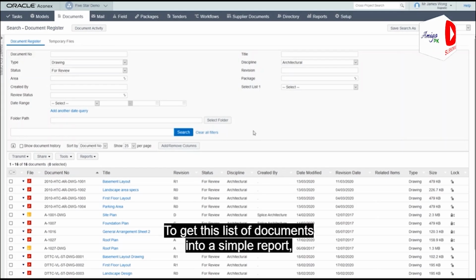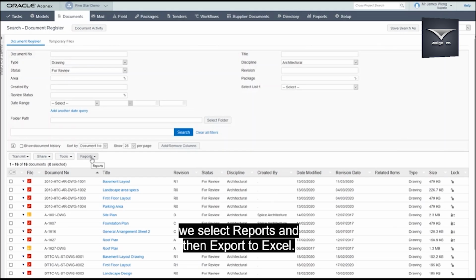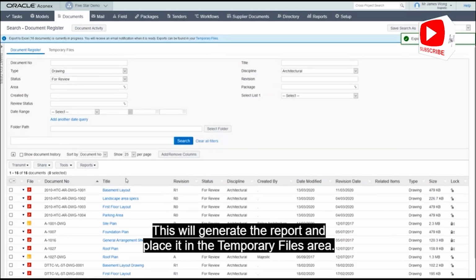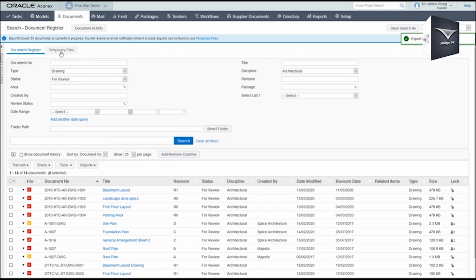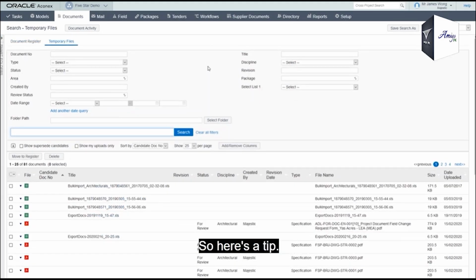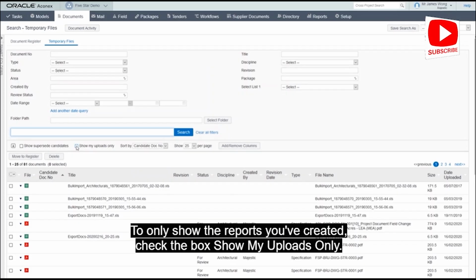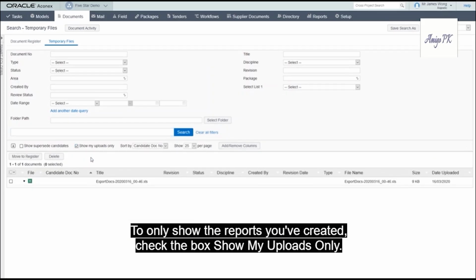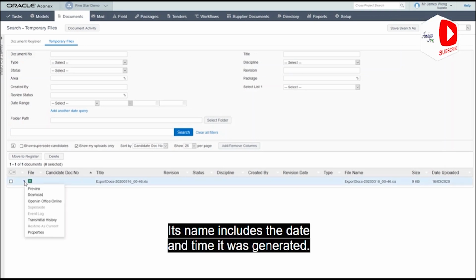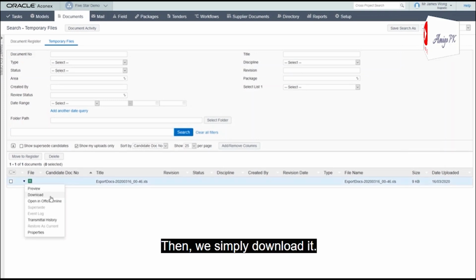To get this list of documents into a simple report, we select Reports and then Export to Excel. This will generate the report and place it in the Temporary Files area. There could be a lot of files here depending on what other people are doing, so here's a tip. To only show the reports you've created, check the box Show My Uploads Only. Here it is. Its name includes the date and time it was generated. Then we simply download it.